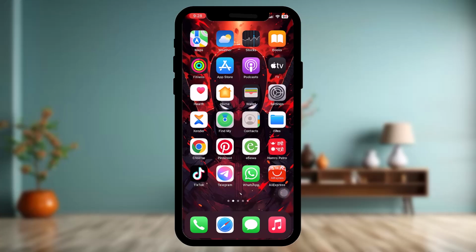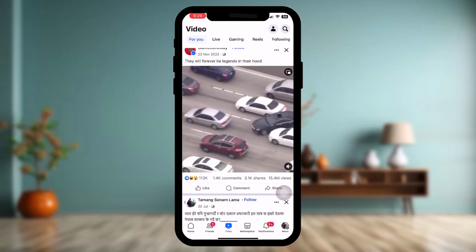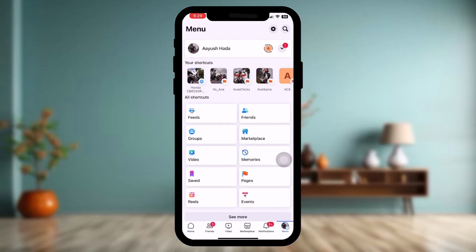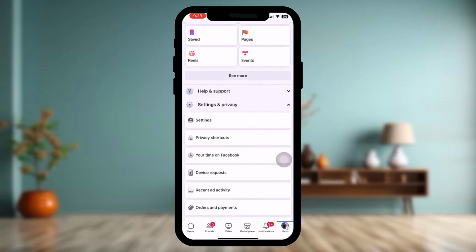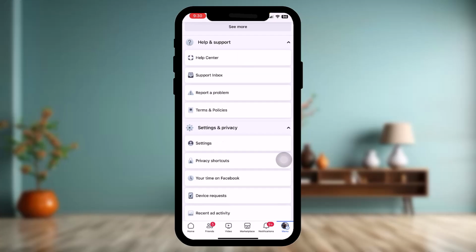Now, in order to fix the issue that you are having, first what you need to do is open up your Facebook, and once you open it, tap on the menu icon, and once you're here, scroll down and then tap on help and support, and then select the option that says report a problem.